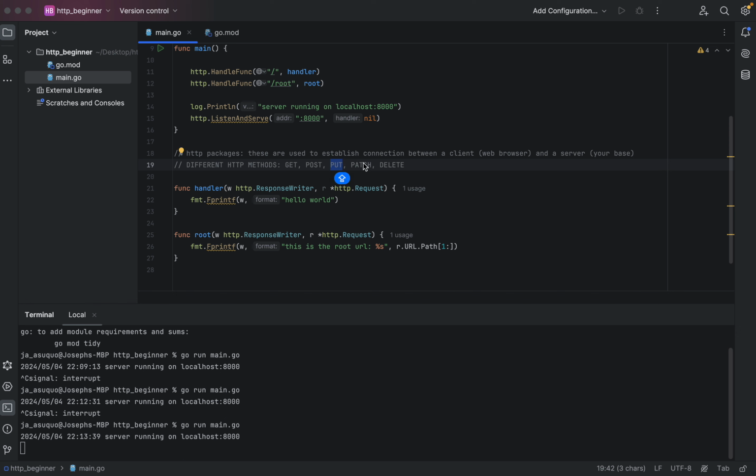Put and patch. Let's talk about put and patch. Put is basically updating. Patch is also updating. But the difference between put and patch is that for patch, if you try updating, it takes data from the outside world and wants to go and update the data in the database. If that data is not already in the database, a patch will throw an error because you need to have something in the database already before you can update it.